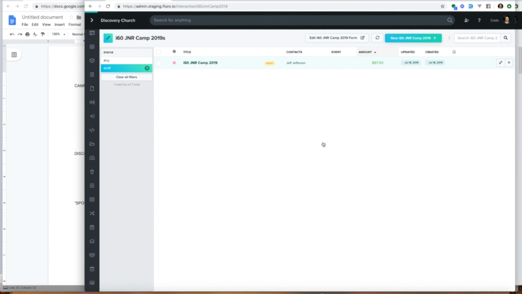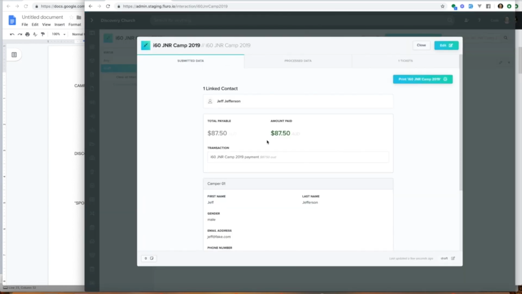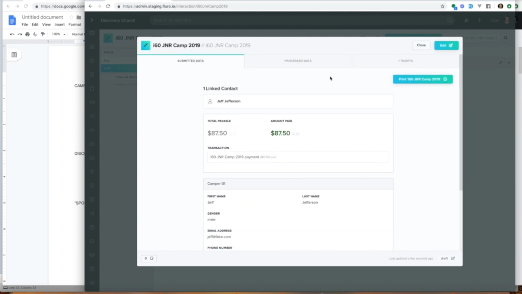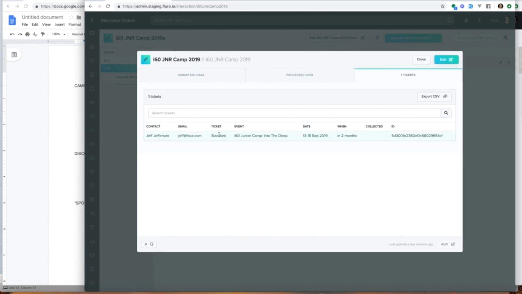But if I click this one here, I can see that I paid this much. This is all the details. This is the discount code and all the things that I did. Now, if I click tickets, I've also got a standard ticket to the event. Now, that camp form may have created multiple. If I added 3 or 4 people, you'd see all of the tickets that are connected to this order.